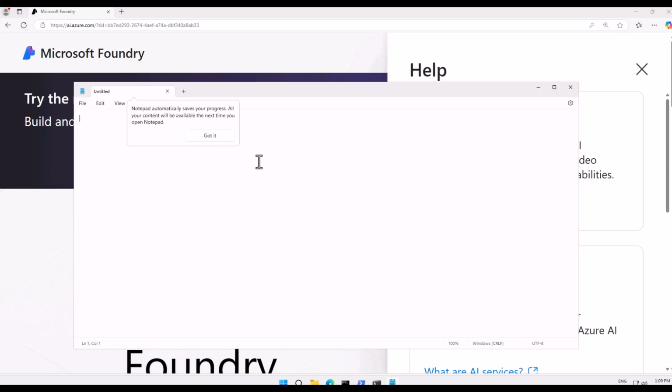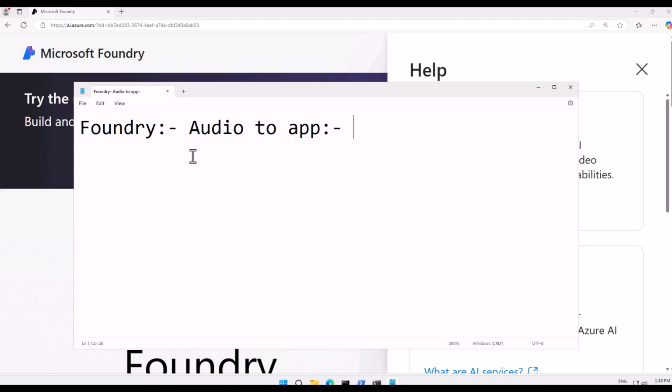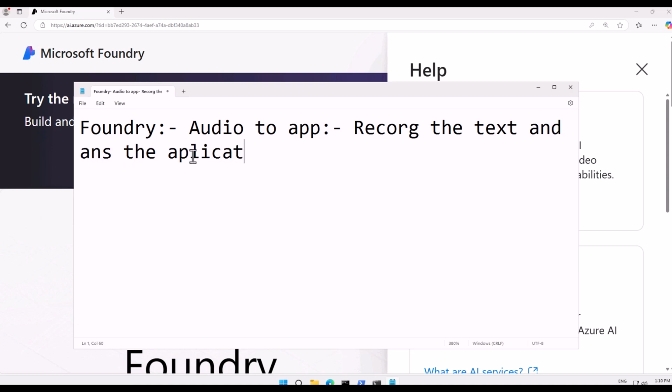In this video, we are going to develop an AI chat application. So what we'll do, we are going to use the Foundry first thing, okay? And the second thing is that I will basically send an audio file to my app, and it will be able to recognize the text, okay? And then it will also answer the application based on how we'll configure it. Okay, now this is the basic agenda.